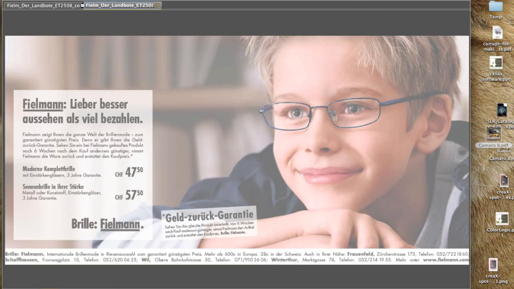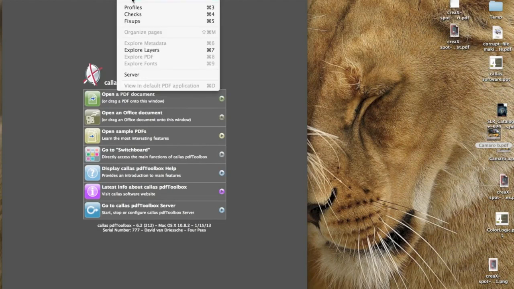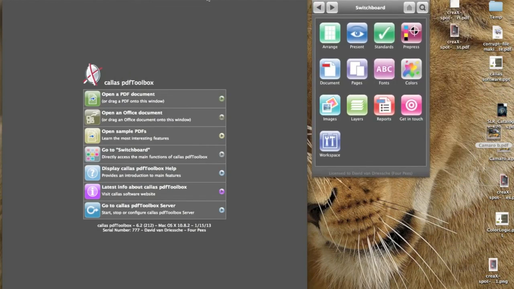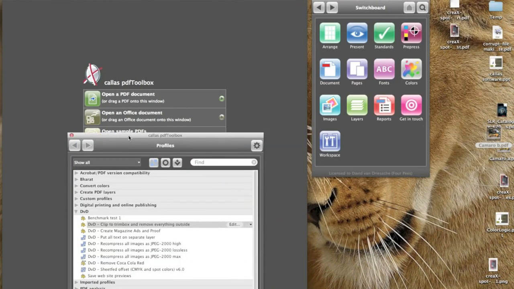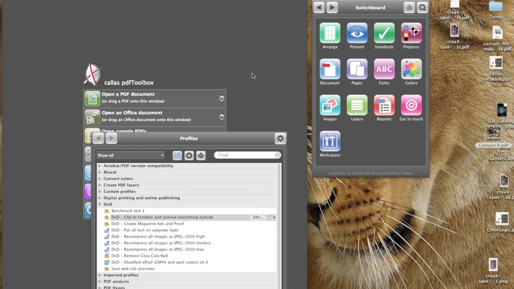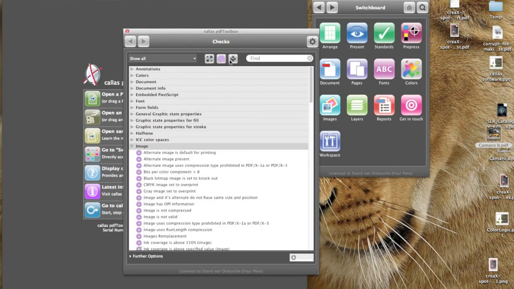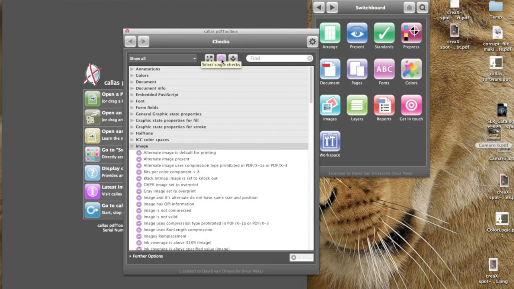Good. I think that uses up just about all of the time that I had. You understand that this is only a small preview of what you can do with the tool. Let me recap that very, very quickly. You have the switchboard that gives you an overview of all of the different functionality in pdfToolbox, but in a very easy to use way. You have the profiles window and then, of course, checks and fixes that allow you to create custom corrections to run on a PDF file or custom checks to run on a PDF file.